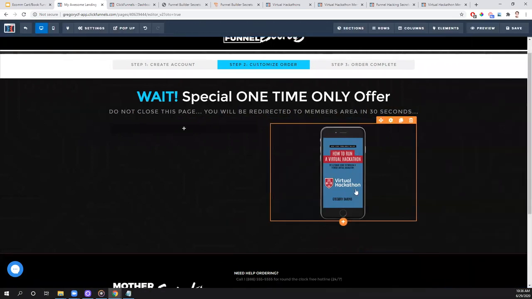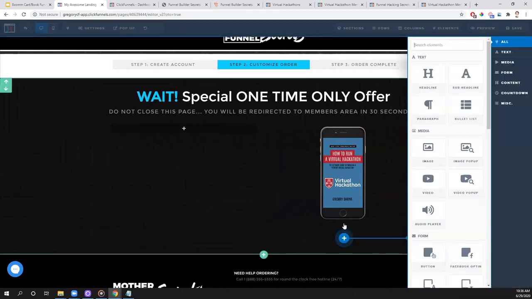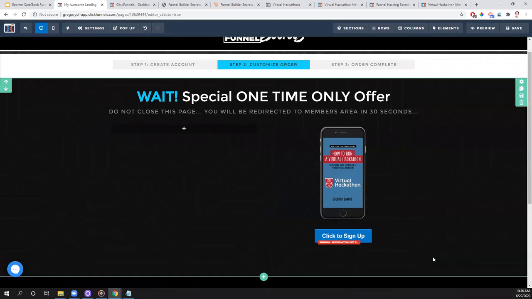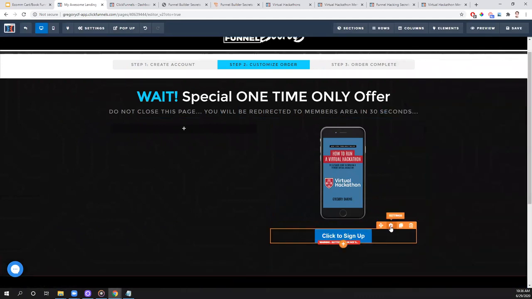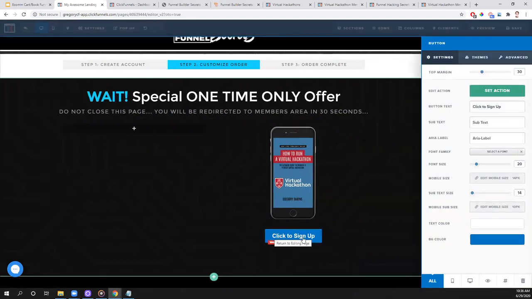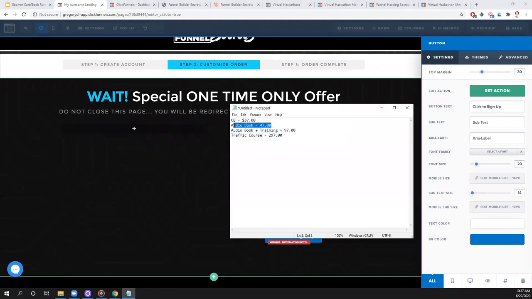Next, what I'm going to do is below the image of this upsell, I'm going to add a button element. So I'm going to add an element, select button, go into the settings of this button element. See, by default, it says click to sign up. Warning, button action not set. So the button action is what's going to happen when someone clicks this button. Well, we want when someone clicks this button for them to be charged $47, right? That was the price that I set for my audiobook, $47.